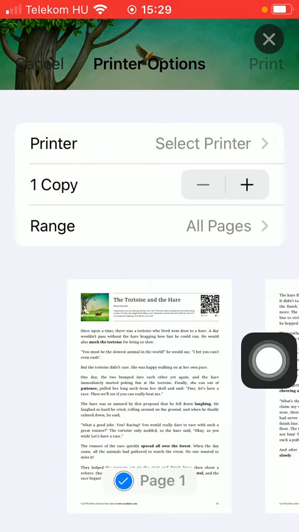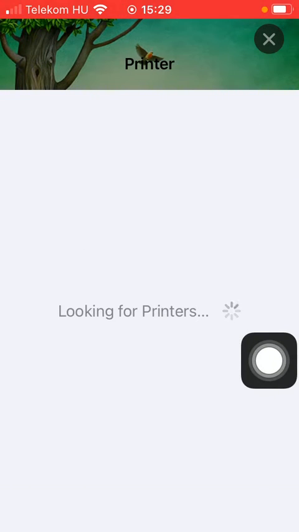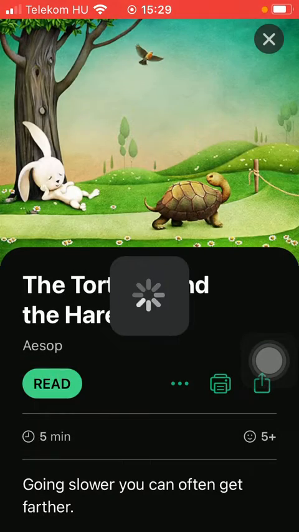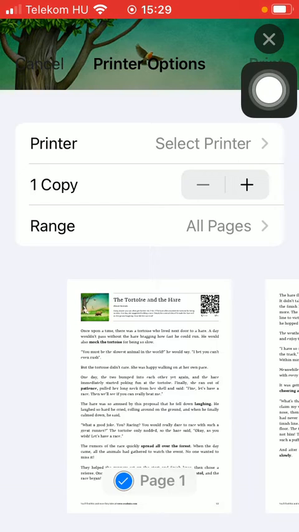As you can see, you should select the printer first. After that, you should select the number of copies that you want to make. So size it up by tapping on the plus icon or the minus icon.